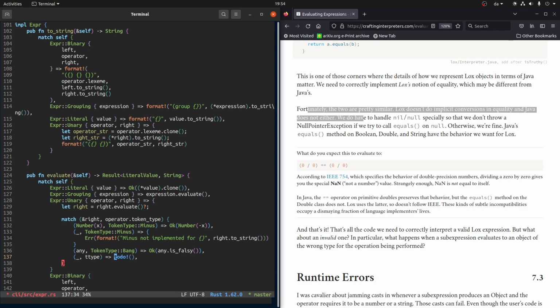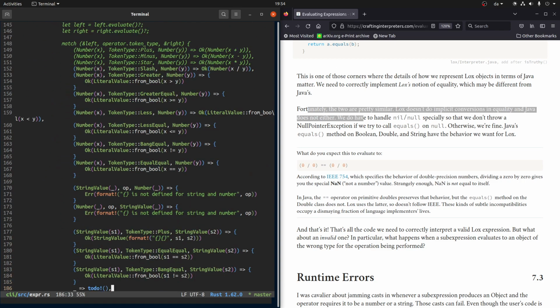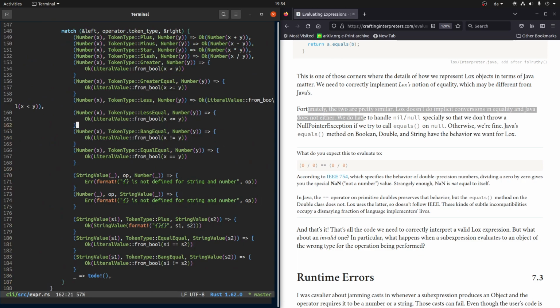Token type, and then we will return an error with the message that token type is not a valid unary operator. That should do that. And then let's see here. We have two numbers: plus, minus, multiply, divide, greater than, equal, less equal, not equal, and equal. We have the same for strings.